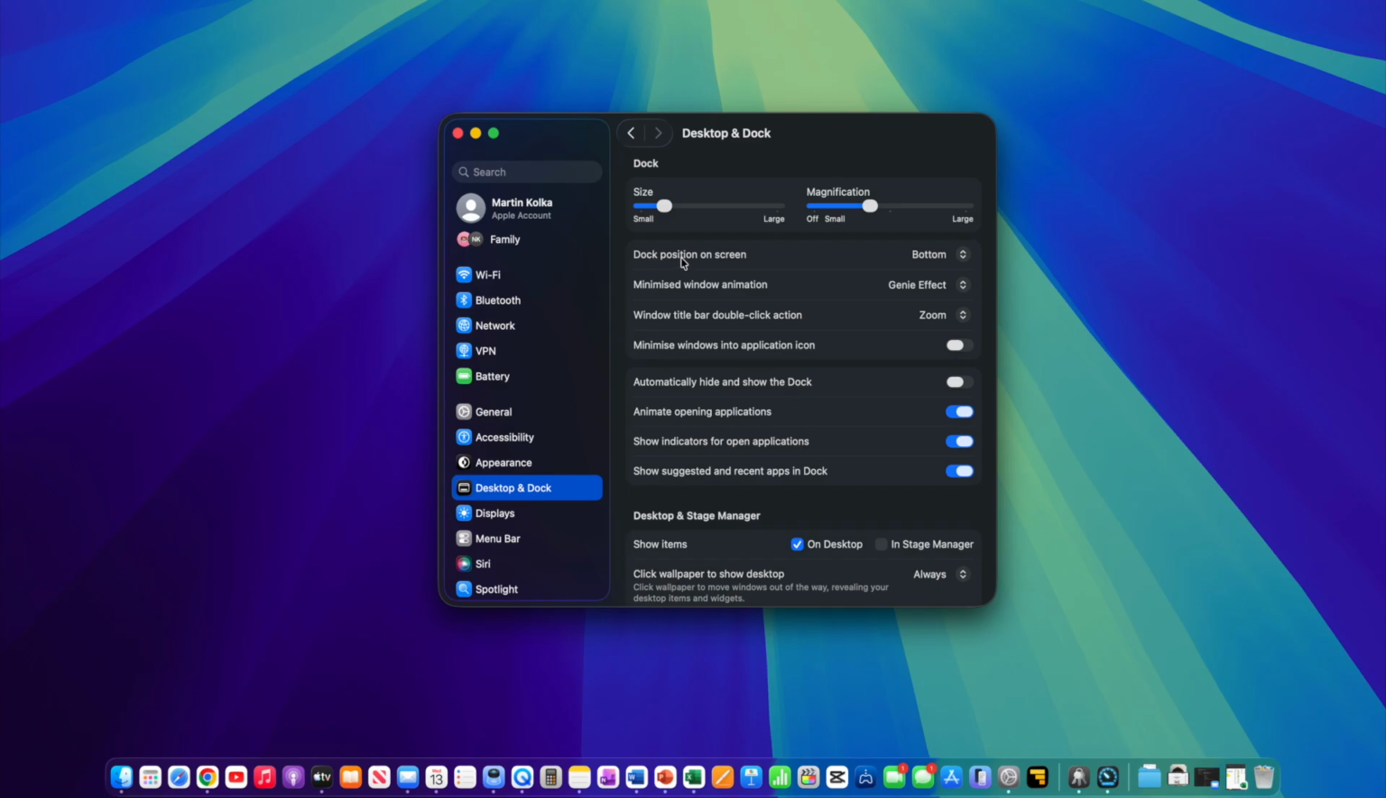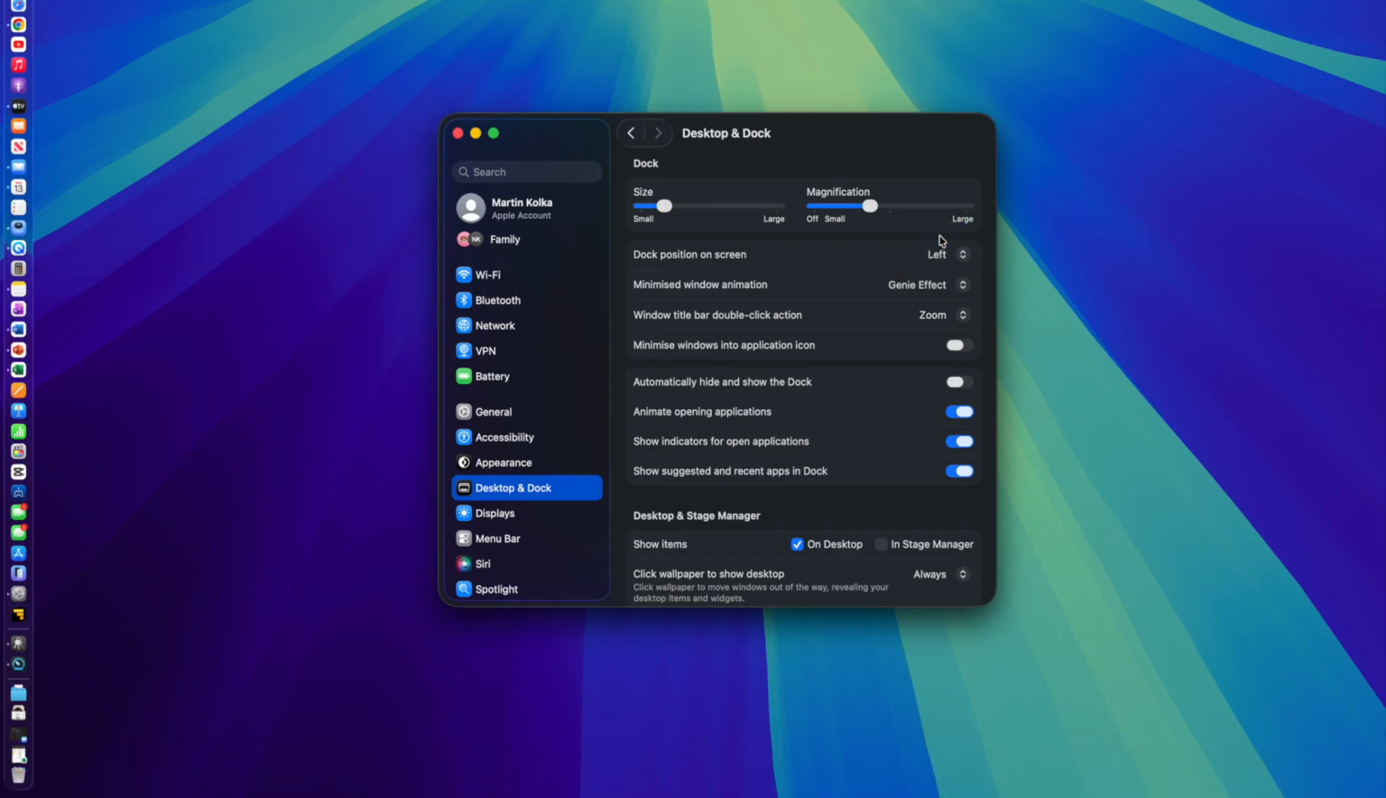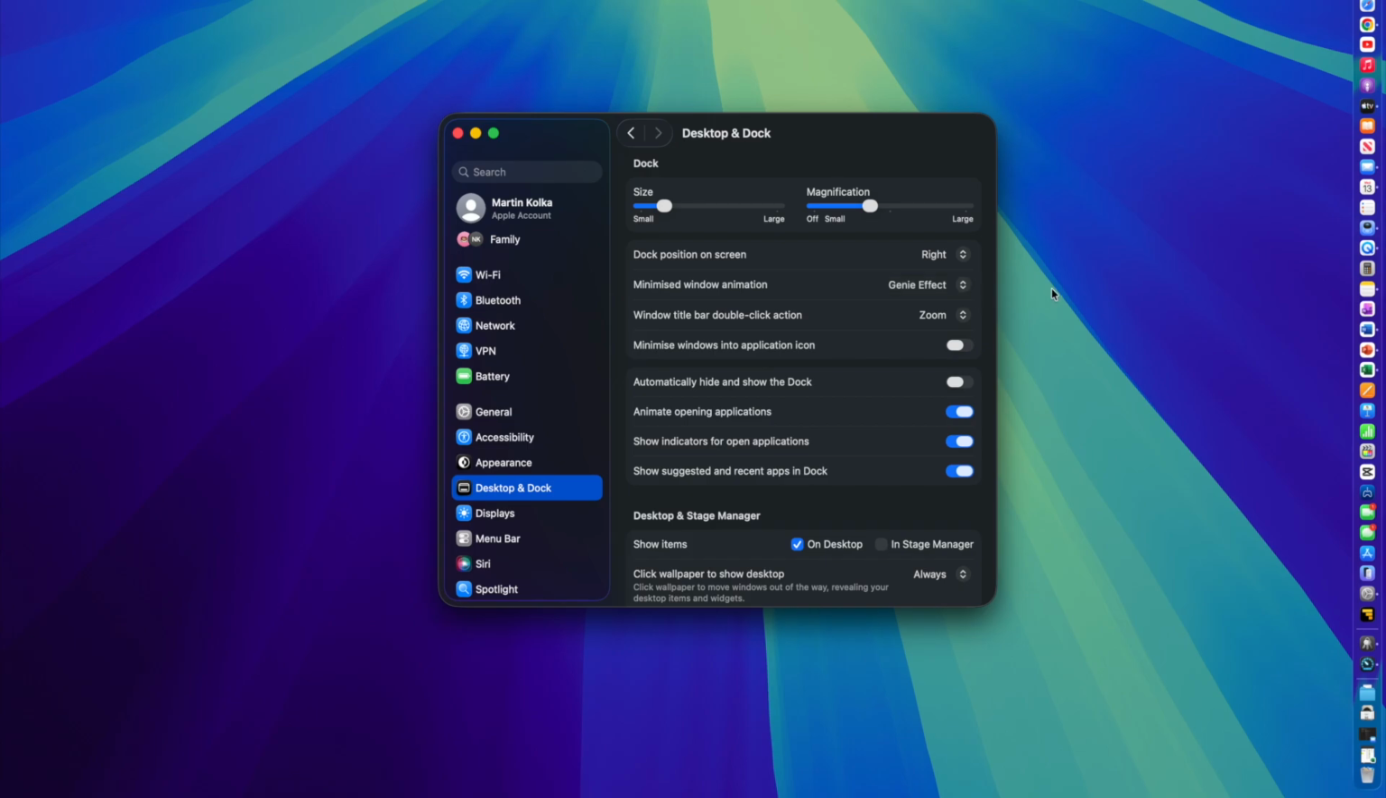The next option we have is dock position on screen. By default your dock is at the bottom, but you could move it over to the left, and you could also move it over to the right. And when moving it, your size and magnification settings all remain the same.